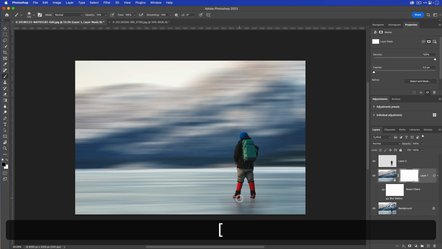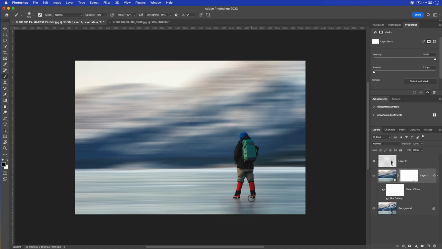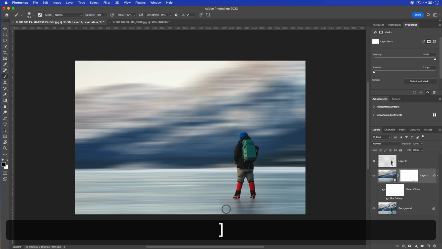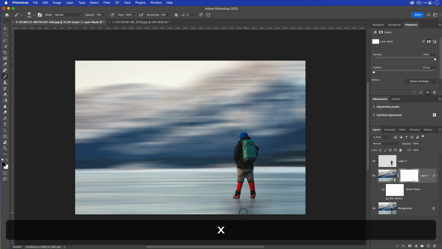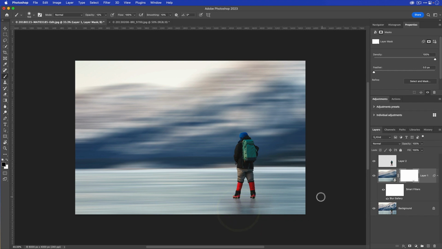I'm really just going to focus on the bottom of my feet so that it doesn't look like I'm floating. And of course, if the mask is revealing too much, you can just press X to swap to white as your foreground and remove some of that. So it's totally up to you. But here, because I brought back some of that reflection, it kind of seals everything up. And to me, that's really cool.